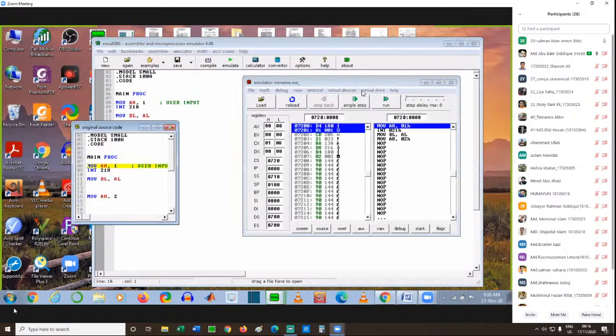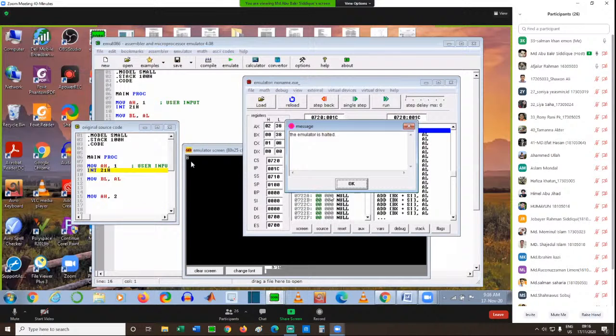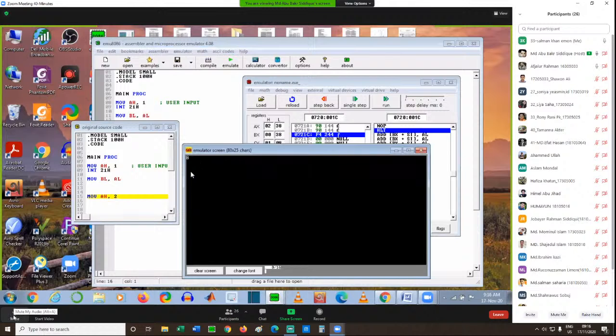Now, what output do you want to get? User input, you have given 8, right? Suppose after 8 you want a space. Space means blank, right? So how can we assign space or blank? Or after 8, you want to go to the second line. That is also possible. I mean, the next line, the first line, second line, right? So if you want to go to the second line, what is the code for going to the second line? Can you say?